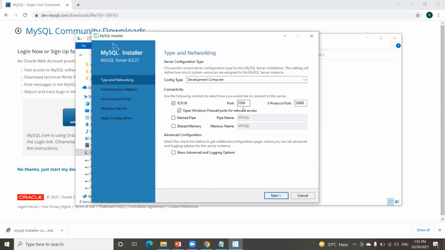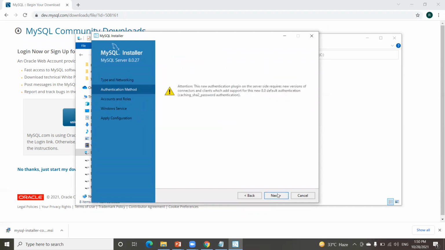Now see here, whenever you are installing the MySQL software, there is a default port number, 3306. Whenever you are installing, you should not change this port number. Always try to use the default port number here. Okay, now click on the Next option.